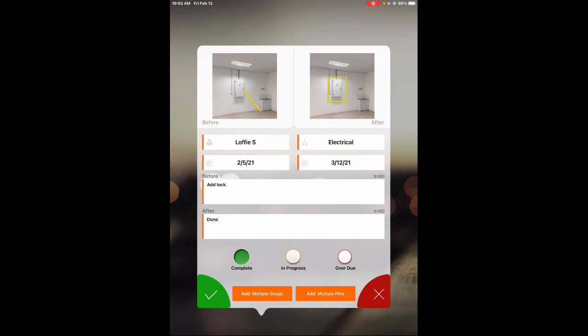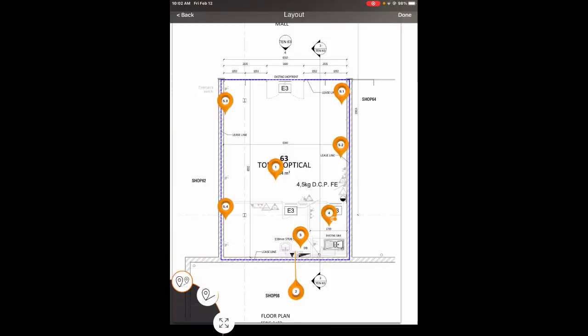I don't have to put anything in there if you don't want to. And now I select the green check on the bottom left, and you will notice that the pin number 3 at the bottom has now turned to green. So that's really very simple to see and interpret.